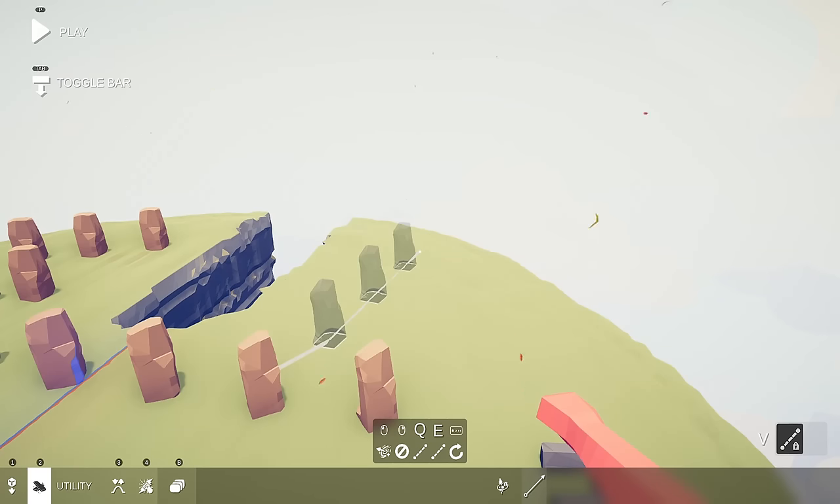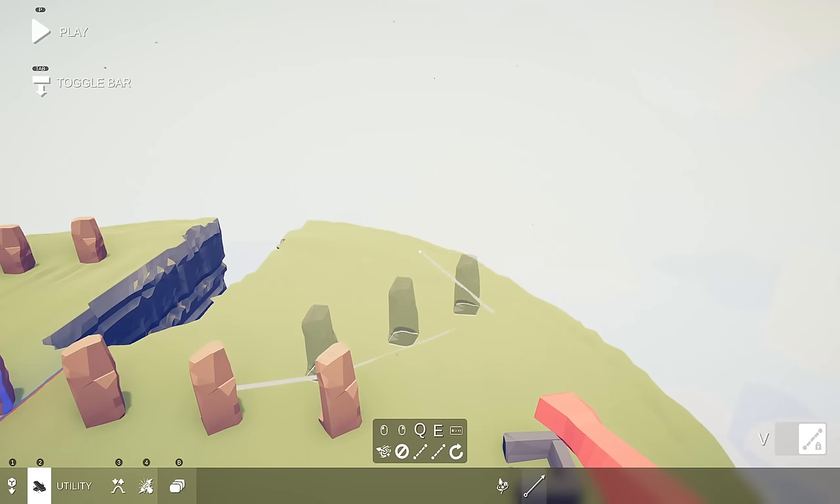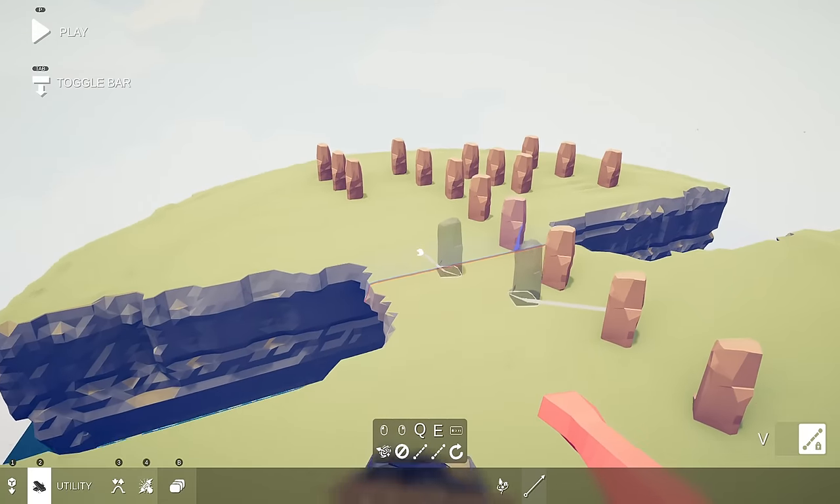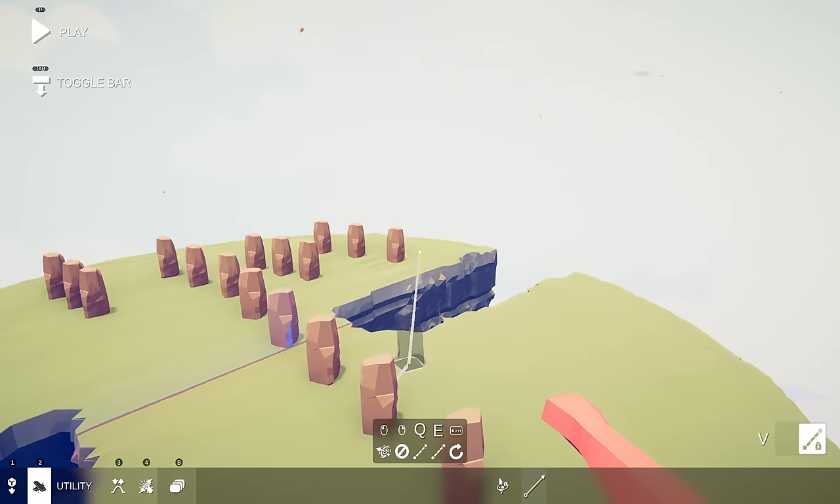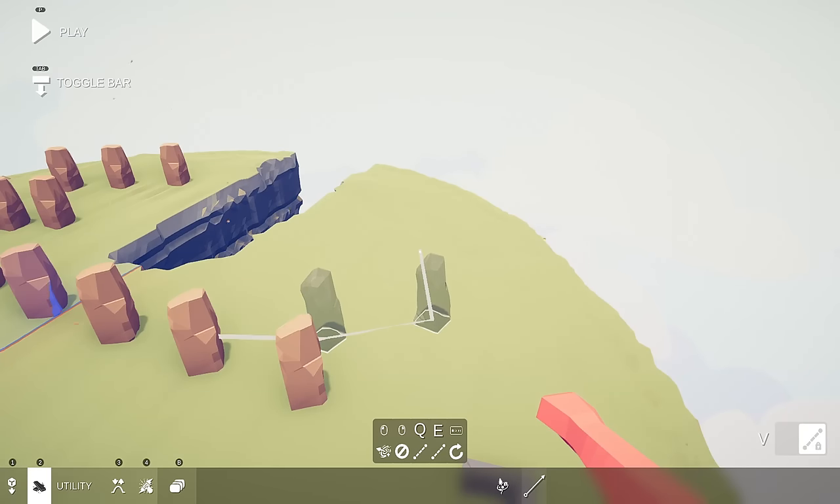Now, with this tool, by pressing V in the bottom corner, you can see it's going to snap our rocks into one of four directions, which is useful if you're trying to get a consistent straight line. And I think that's about it for that tool.